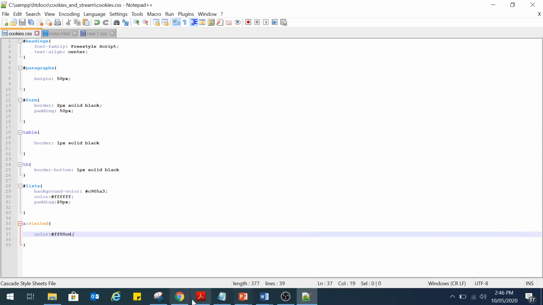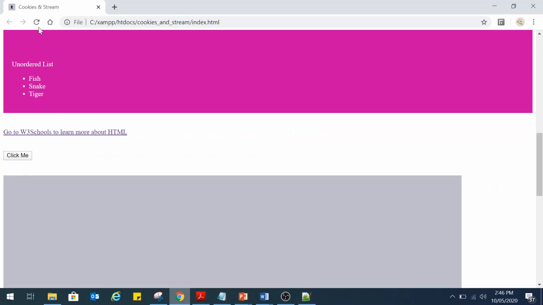Then save, and we go back to our page and we refresh, and we see that our visited link is now pink. You can use any color, but I was just trying to show you that you can actually change the color of visited links, which I think is pretty cool.